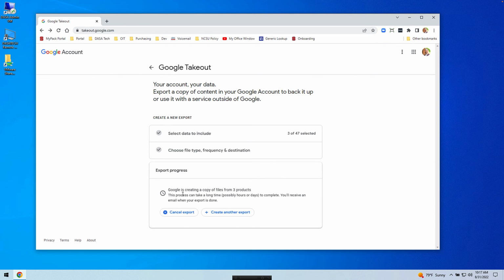Okay? This process can take a long time, possibly hours or days to complete. You'll receive an email when your export is done. And that's exactly right. In some cases, I've seen this take 2 or 3 days to complete. Some cases, I've seen it finish in an hour or 2. I didn't select a whole lot of data to be exported here, so I think it'll be done pretty quickly. But again, everything varies on both Google's compute availability and also on the amount of data that you have selected for export. Once that's completed, you'll receive an email from Google notifying you that you can download your files.